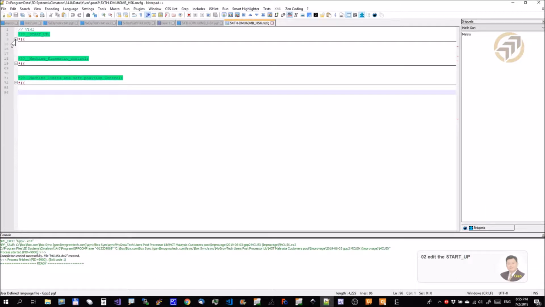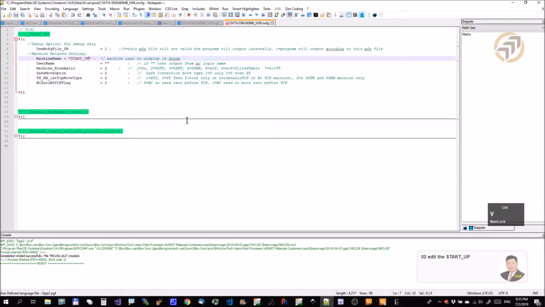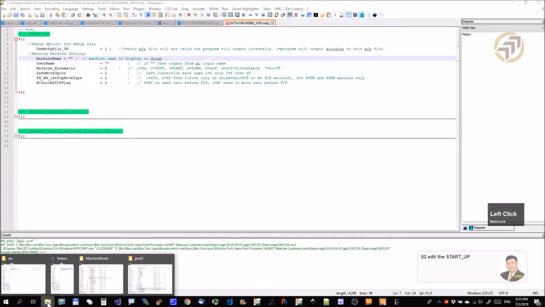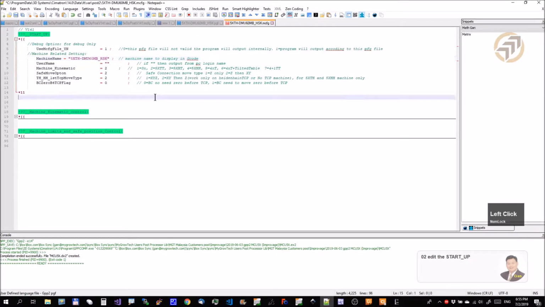Okay, let's open up the startup, and we'll put the name here. Let's change the name. I will put this name. Let's copy and here. That's the name of the machine. Yeah, machine kinematic. So this is a table head. So you have to choose number 3. Find head table or table head, the same. So this will be the 3. Okay. You set 3 here.